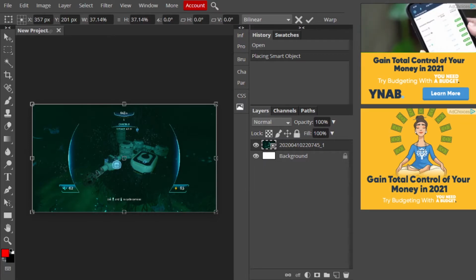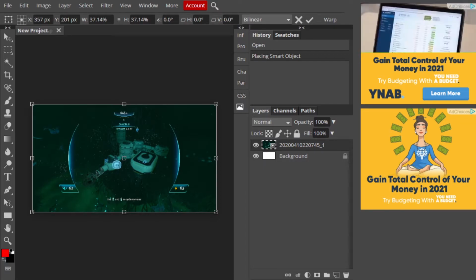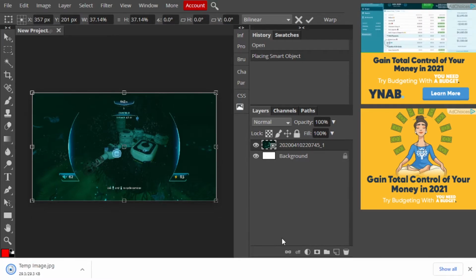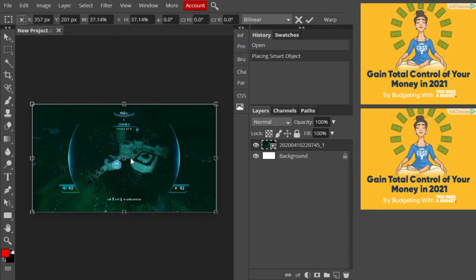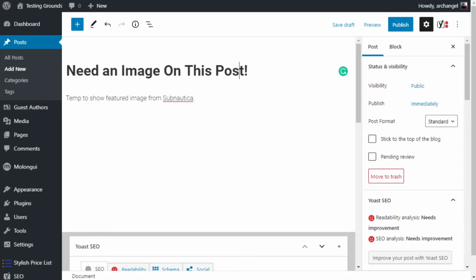This brings up the save window. If you don't see a save window for where you want to store your image, it'll probably default to your downloads folder on your computer. Okay, that's done.